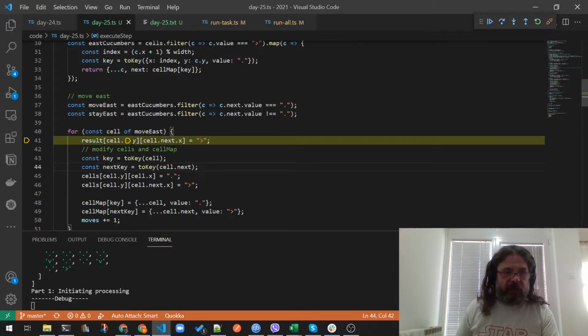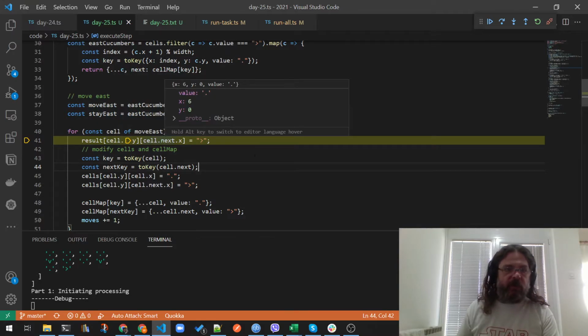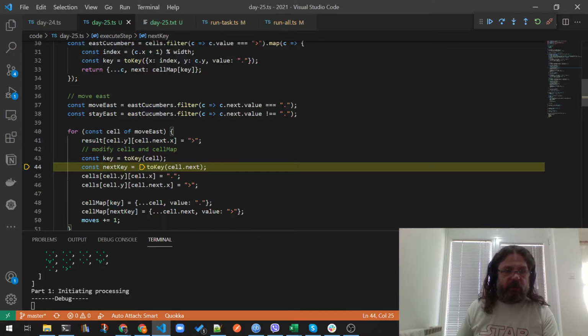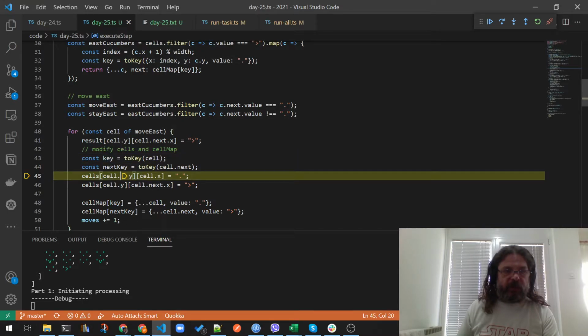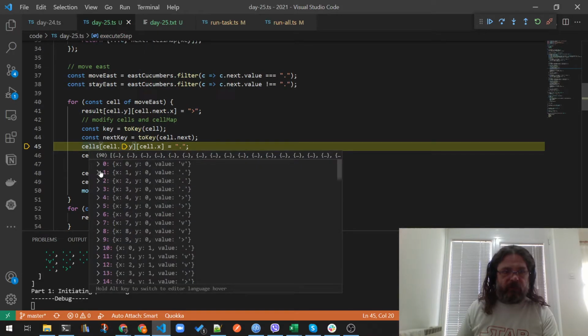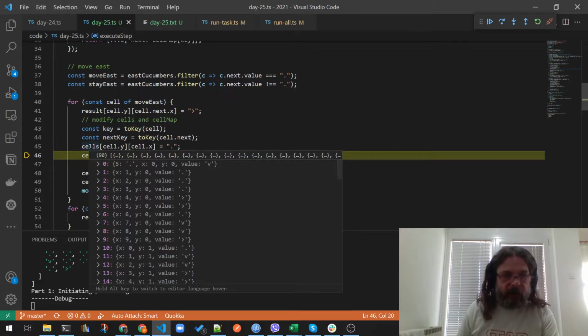So what is these values? It has 5 and 0, which means that the next one should have 6 and 0. Yup. And result of 6 and 0 is a moved thing. The key is 5 and 0, the next key is 6 and 0. Cells of 5 and 0 is a dot, becomes a dot. Actually it doesn't.